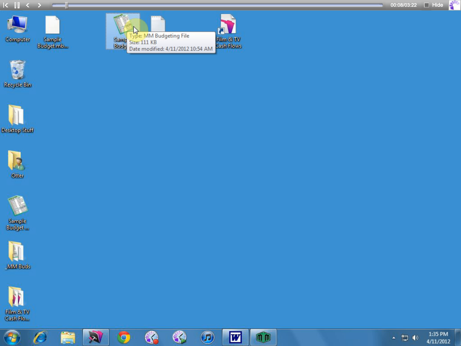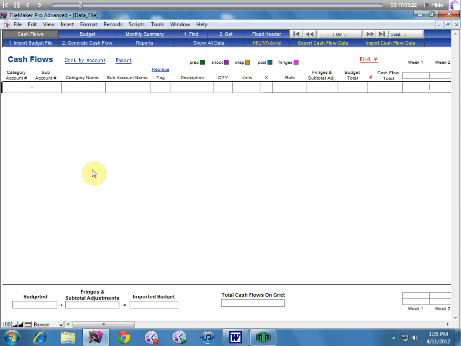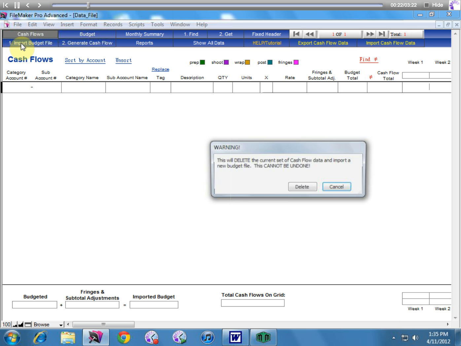So we had our sample budget here. We exported the file, and it creates a little text file. And then it's pretty easy. We're going to double click and launch the cash flow software. And the very first button up here, right there, we can say import budget file.